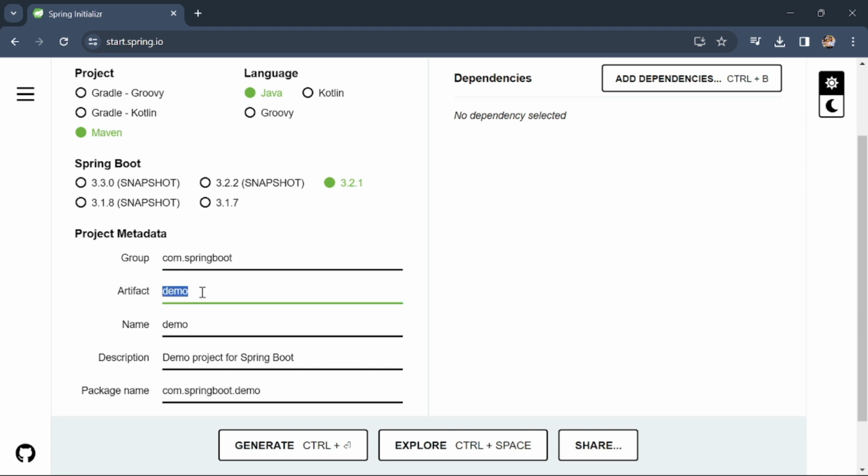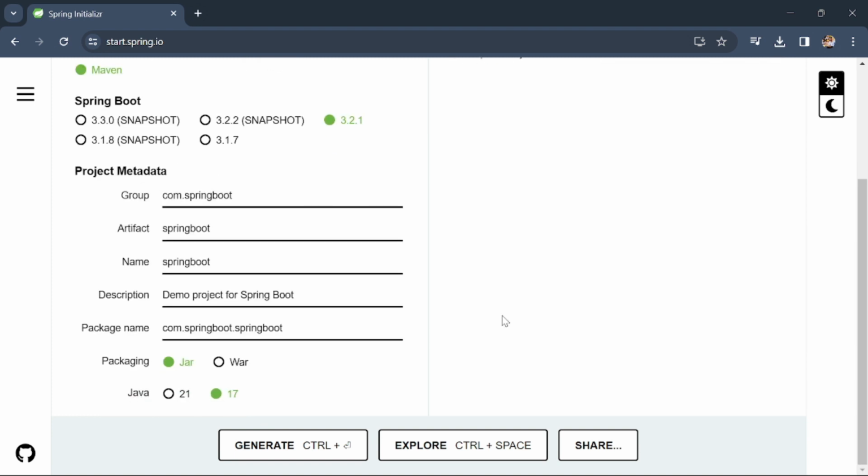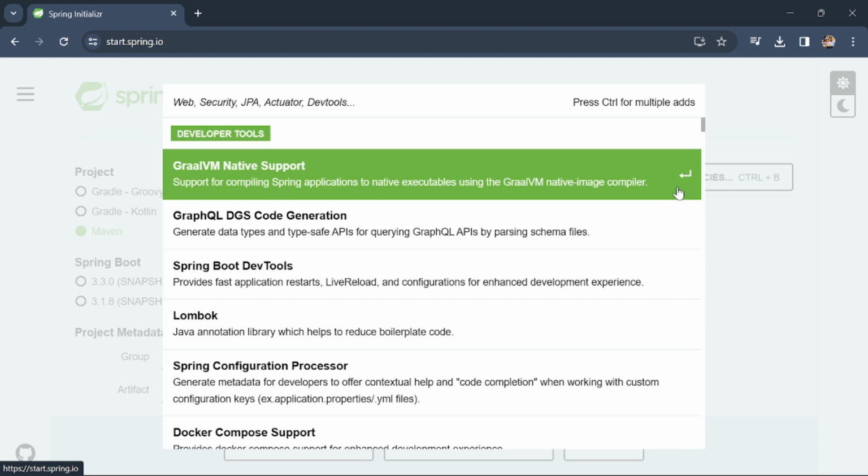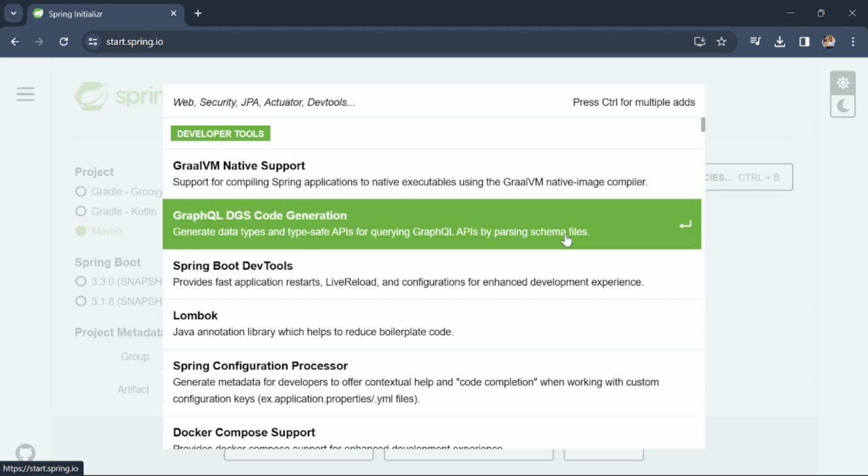And do the same for artifact. And leave everything as default. Here I am choosing Java 17 because I have installed Java 17 in my system. And the next thing you need to do is to choose the dependency. Click on add dependencies and choose the dependencies which you need to have in your Spring Boot application.